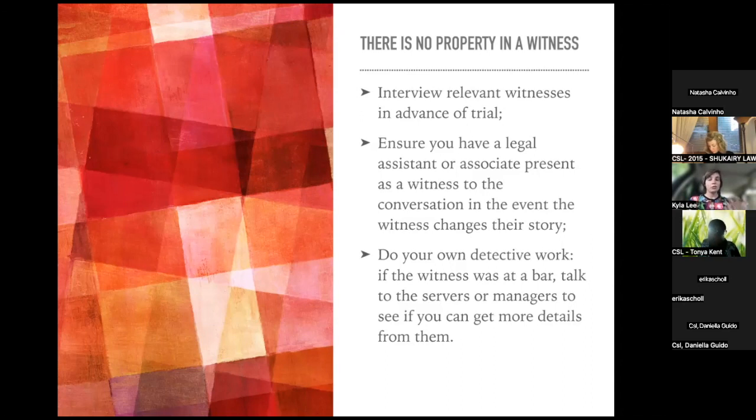And do your own detective work. If the witness was another patron at a bar, for example, you can call the bar, you can talk to servers and managers to see if you can get more information from them. Maybe go to the bar, see who the regulars are, chat with the regulars if they remember that incident. Find out that information, because there is no property in a witness.